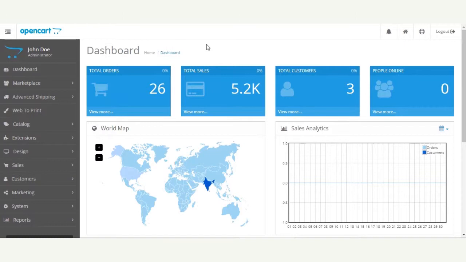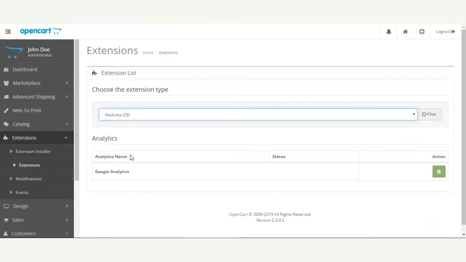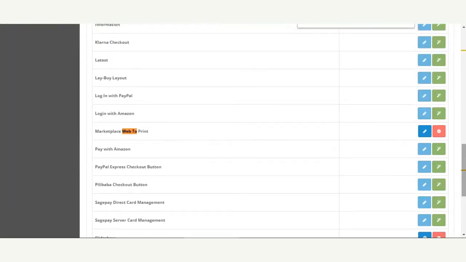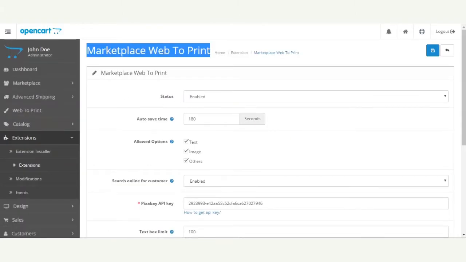So here I am in the admin backend panel of the OpenCart web store, and to navigate to the module configuration settings, I'll navigate through extensions, and then here I'll be choosing the modules, and here we'll search for web to print marketplace extension, and we'll click the edit button, and this brings up the configuration settings for the marketplace web to print extension that we have already installed.